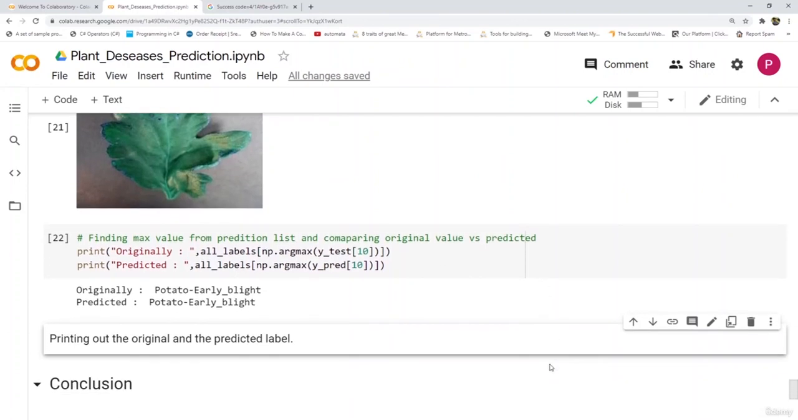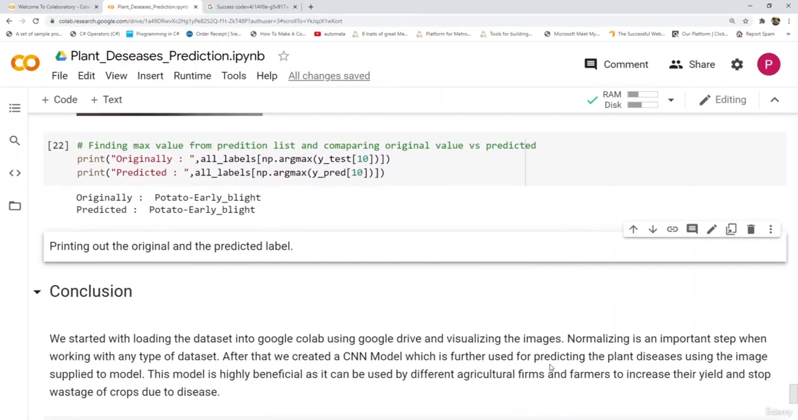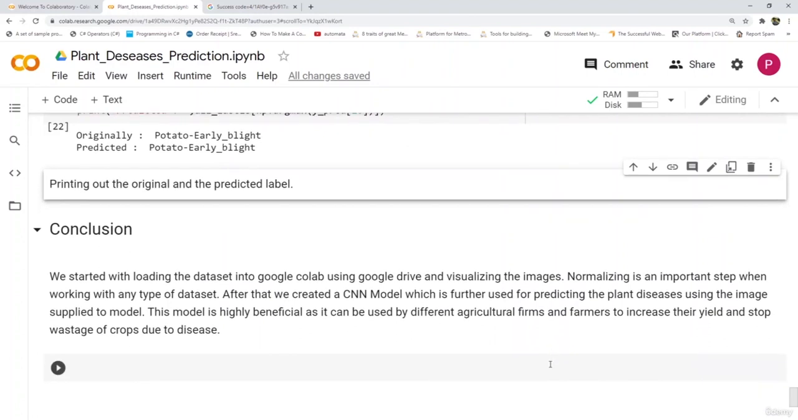So with this, we came to an end of our project. We started with loading the dataset into Google Colab using Google Drive, and we visualized the images. Next we normalized the images, which is important. Then we created a CNN model. You can also create a CNN model in this same order, or you can change the number of layers according to you. Not only the number of layers, you can also change the kernel size, the pool size, and every other hyperparameter.